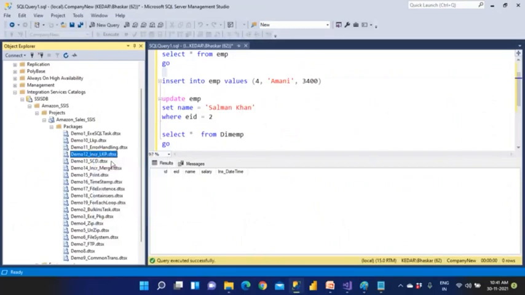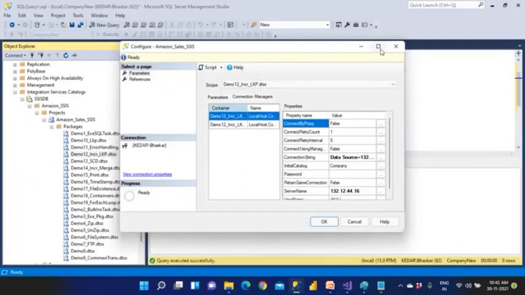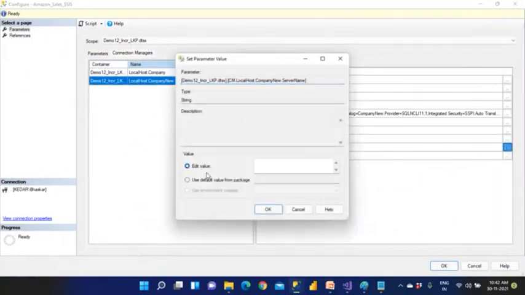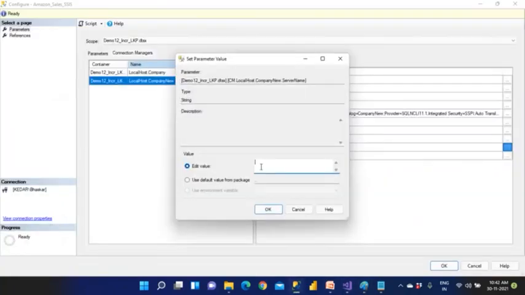Click on configure. Now one connection I have changed, right? Click on connection manager. Now click on this. So it is still a dot. Now I have to give the data warehousing edit value. What is my data warehousing? 192.1.1.19. Understood? So click on OK.